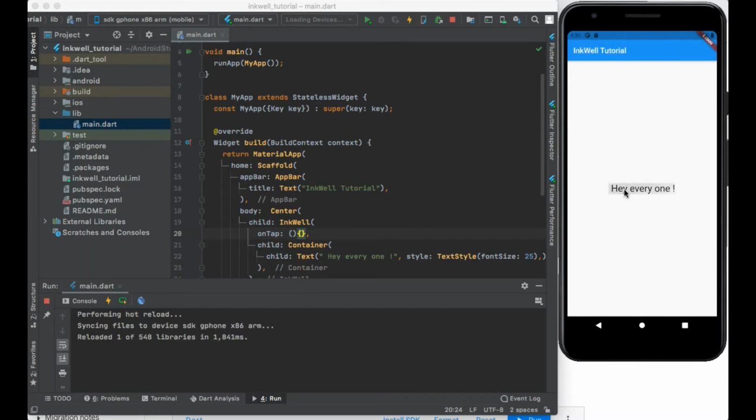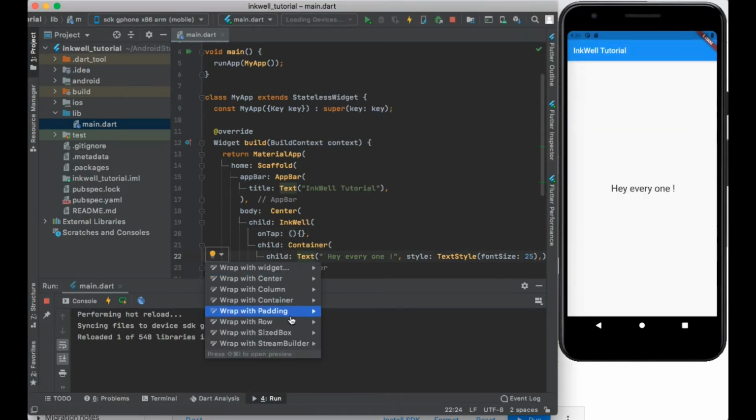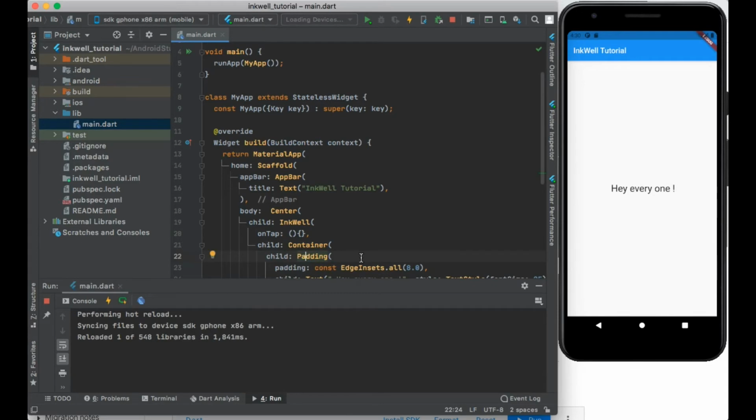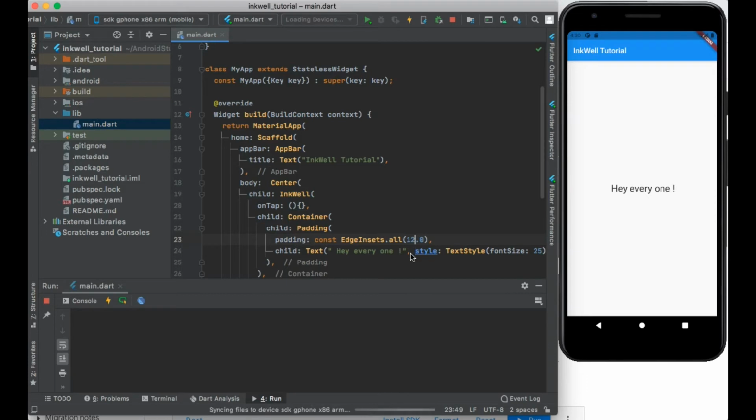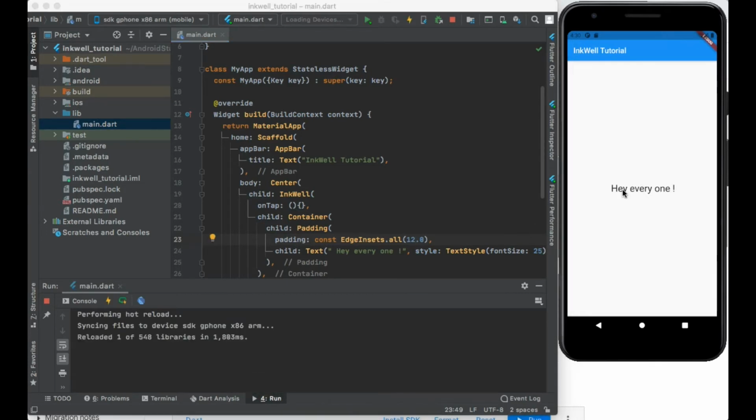So let's give it a little bit of padding so that we can see the animation applied on the tap of the text widget. I'm gonna wrap the text widget with a padding widget and edge insets of 12. Let's save it. So now when I click, there is a padding applied to the text widget. So guys, this is InkWell, that simple, and whenever you need it, you can use the InkWell.